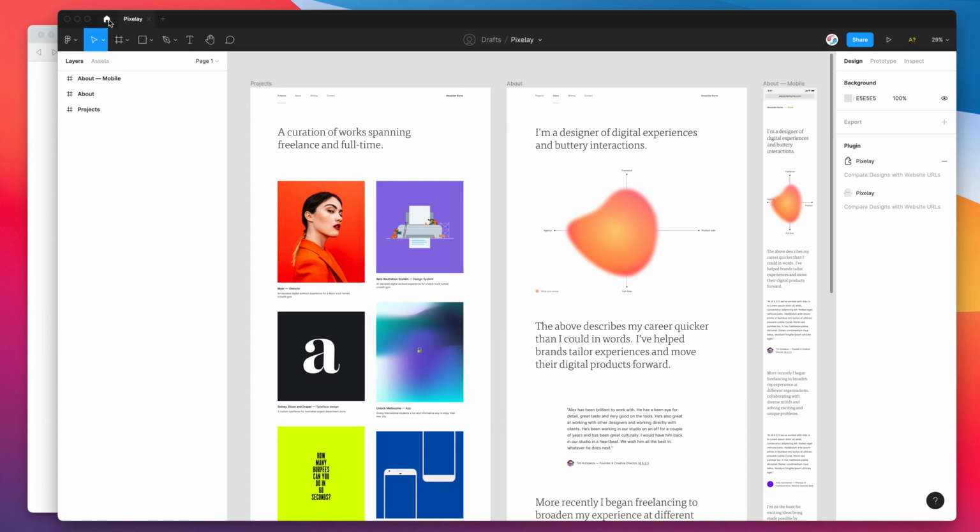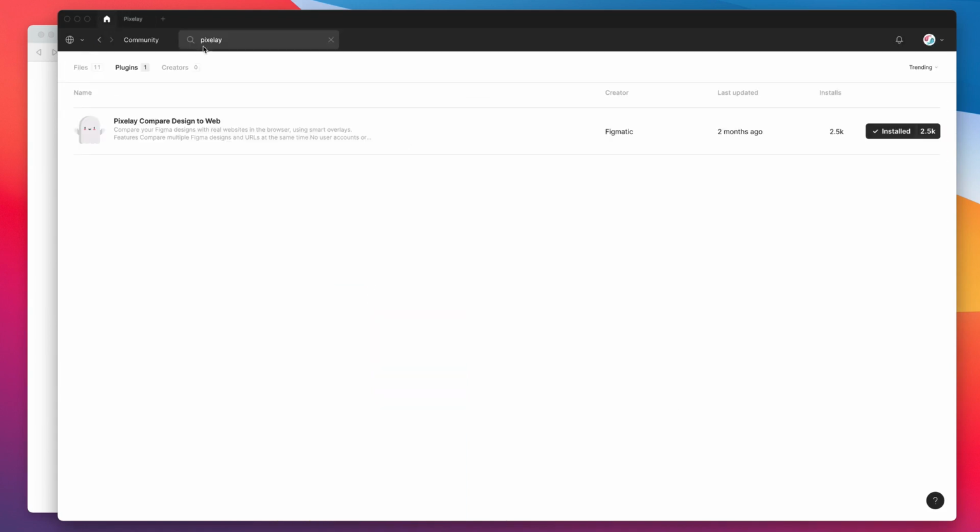So the first thing we need to do is jump into the Figma community and search for the word Pixelay, that's P-I-X-E-L-A-Y. Under the plugins tab, you'll see Pixelay pop up. If you just click on the install button, you'll be ready to go.